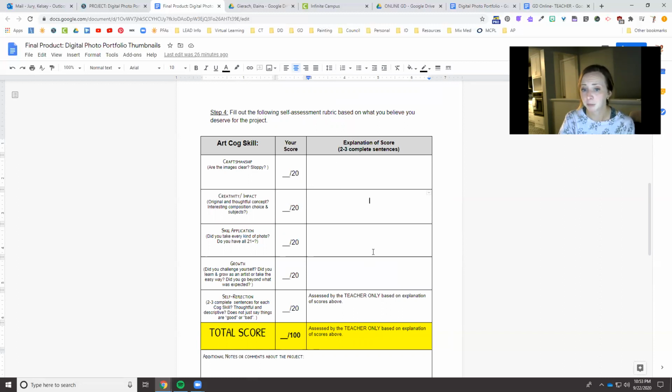You need 2 to 3 complete sentences for each of these. And so you're going to talk about your craftsmanship. Are your images clear? Are they thoughtful? Were you able to get good lighting or anything like that? And you might have to be creative with your lighting. You might have to take a lamp or use a flash or go back and edit. And you're welcome to edit if you want to, and crop. And so did you do those things? And go ahead and tell me why here.